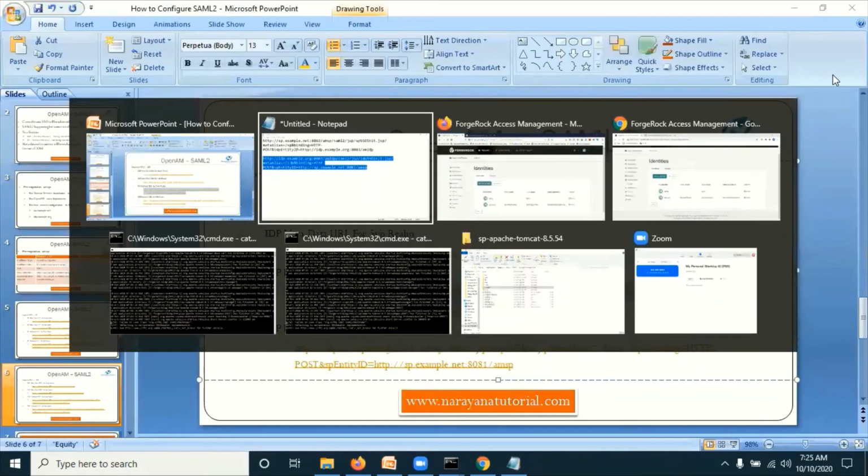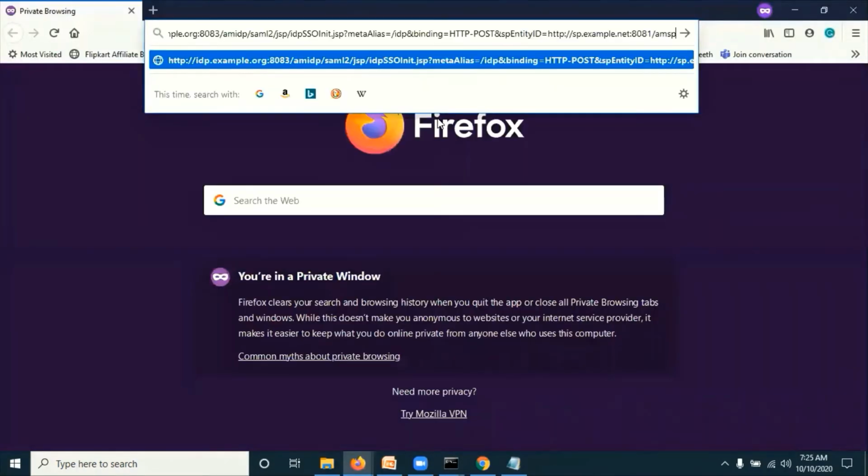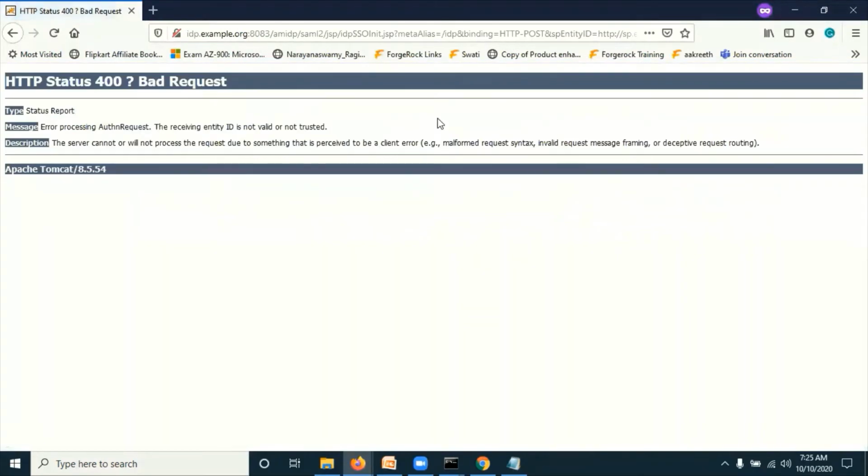Now close this browser, again open a new private window and paste that URL. Okay, bad request. Let me check what it is.